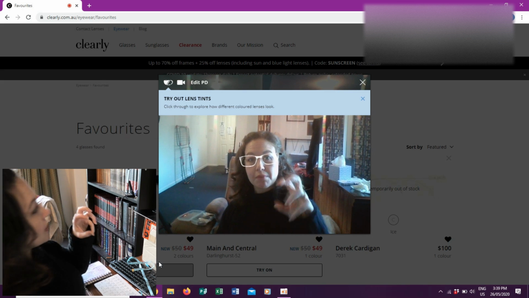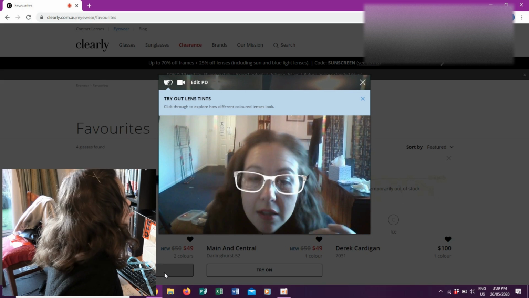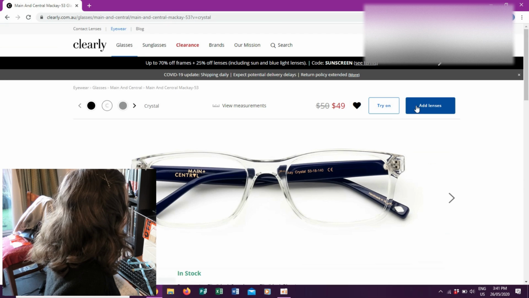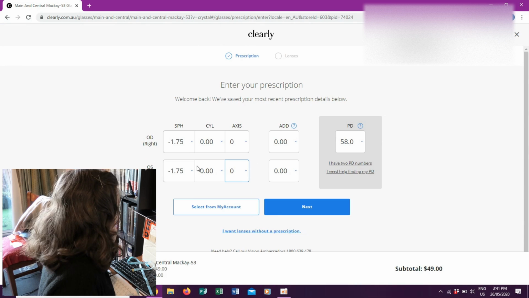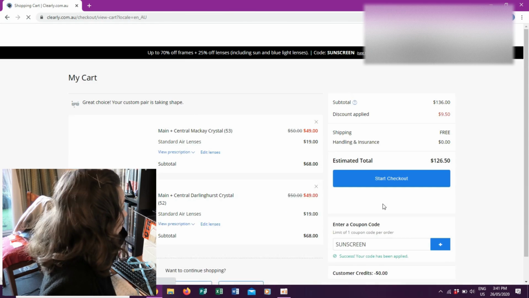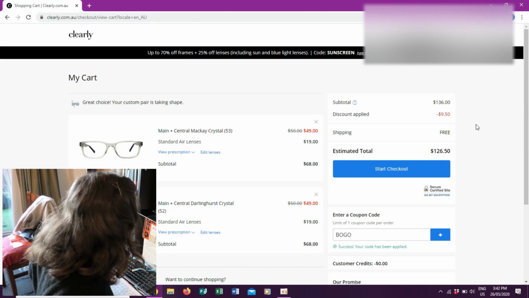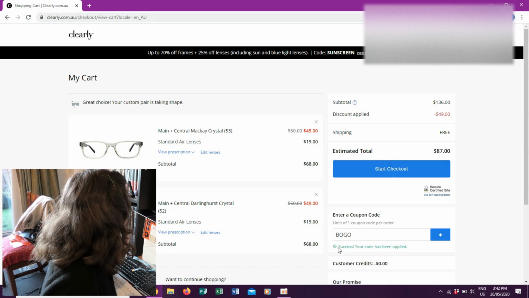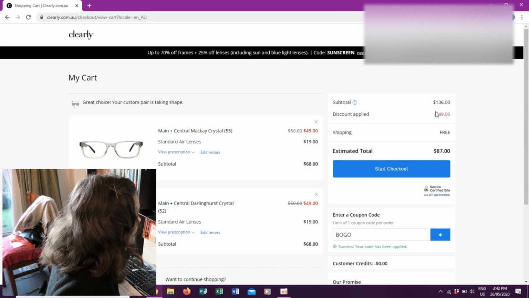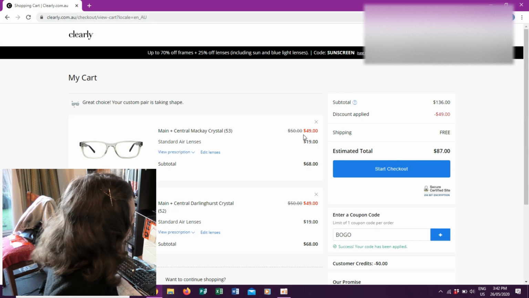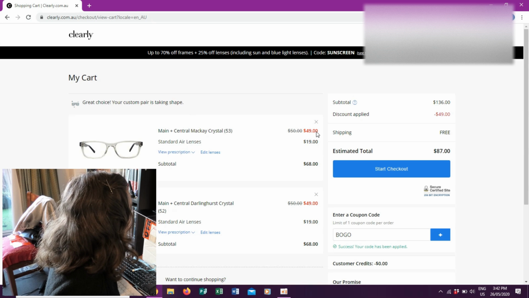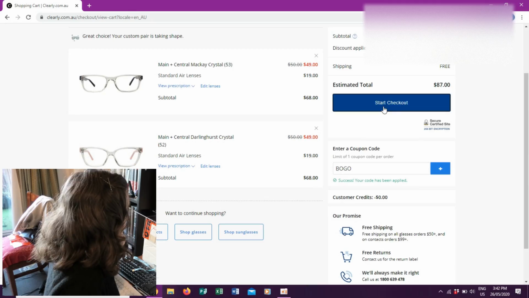Now they won't be as big as they're showing. They often show them just a little bit big. Great. With the BOGO, $87. So it's not completely half price because the discount is $49. So it's a free pair of frames really. So it's effectively $20 to get a second pair of glasses. So I'm gonna do it.